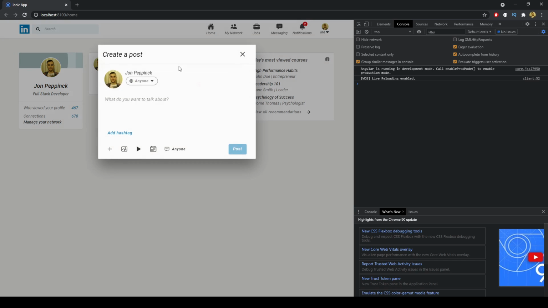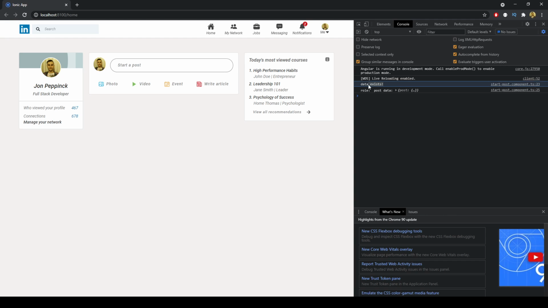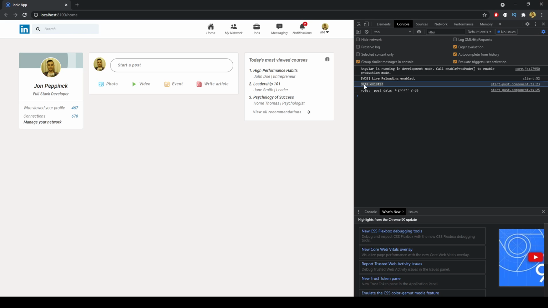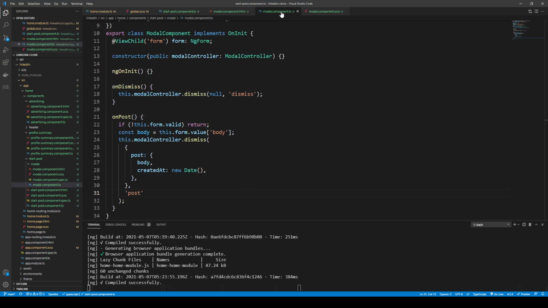So now if I click on our modal and I say something, what do you want to talk about? Something. I can now click the post modal. Now we get this "data exists" here, because we are actually getting some data back in addition to the role. So we get that, and then we get the console log of the role and the data itself. And the data that's being sent back from the modal component when it's dismissed is the post body and createdAt from the template driven form.